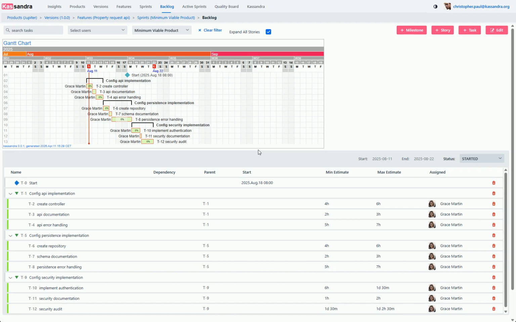We have 3 stories: config API implementation, config persistence implementation, and config security implementation. Each story has its own tasks. We also have a milestone that is manually scheduled to start next week, but all stories are ignoring that. Let's add a relation from each story to ensure they can only start after the start milestone.